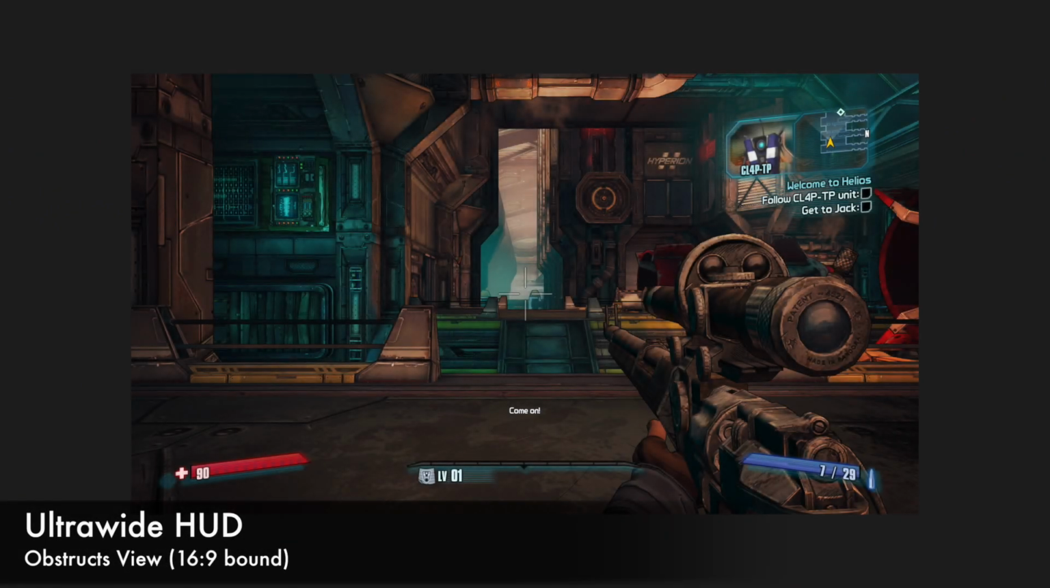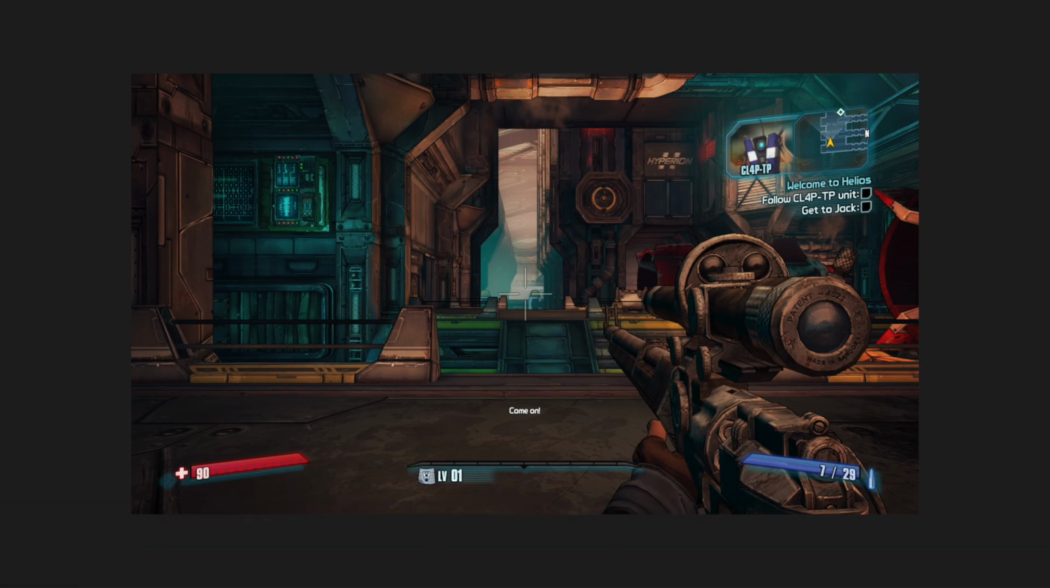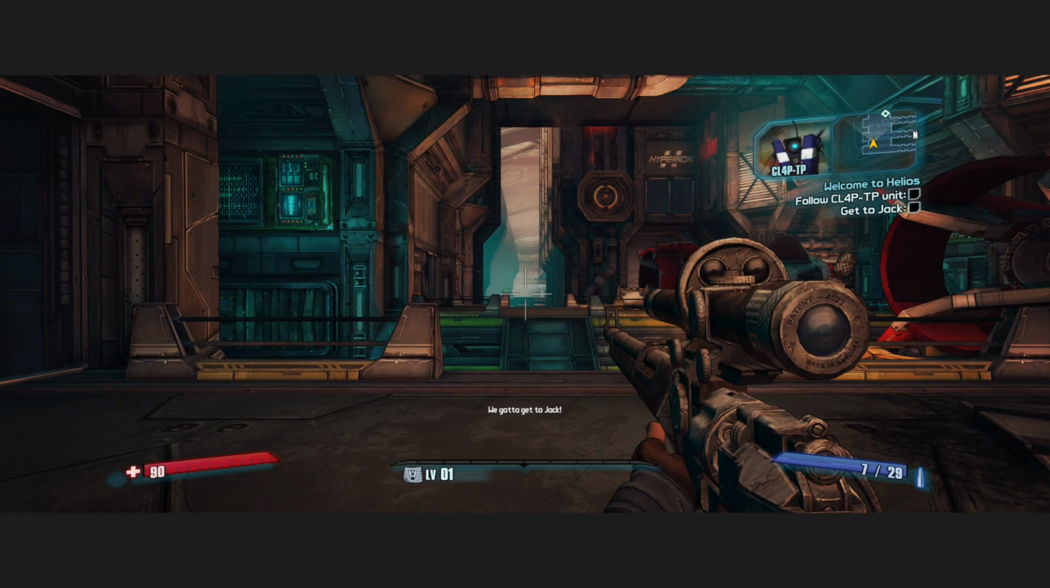The last designation for a 21:9 HUD is obstructs view. This is for HUDs that maintain their internal aspect ratio. Again, the minimap is still a circle, but the HUD is bounded on screen within a 16:9 box and all of the elements fit on the screen.